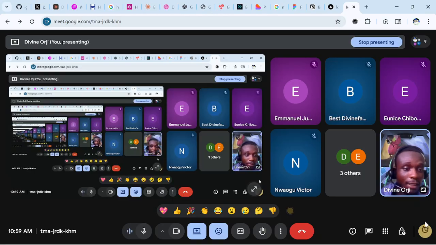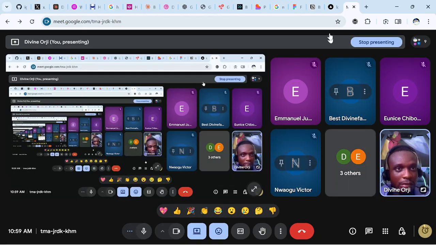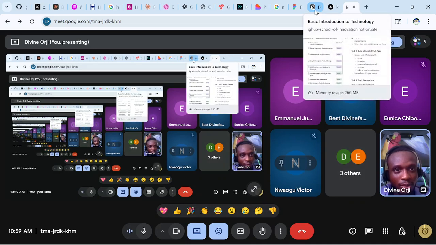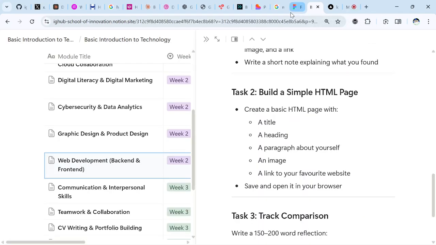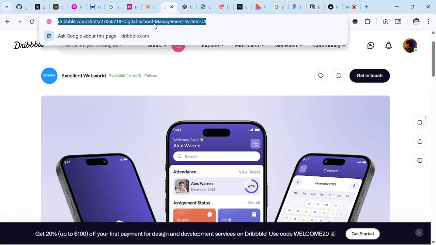Okay, so yeah, that's basically how you add an image. Three more minutes. What else do we need to cover? A link to your favorite website. I'm just going to choose this link as my favorite website.